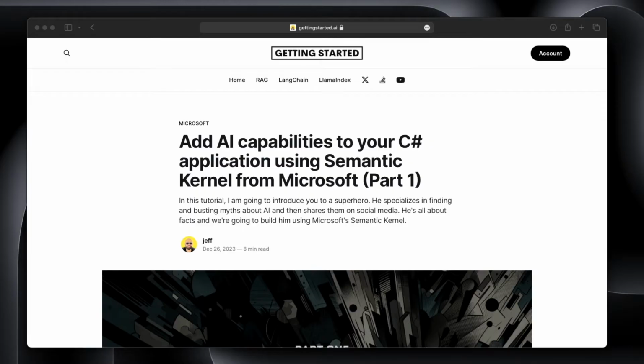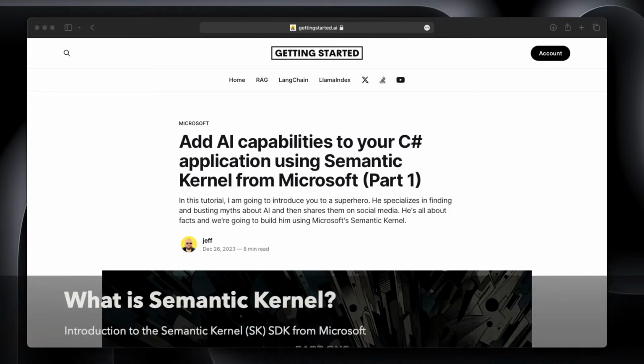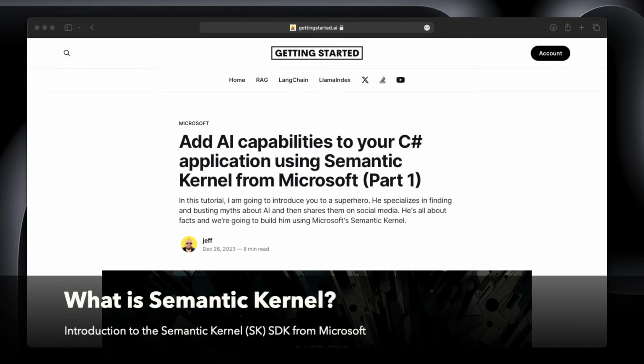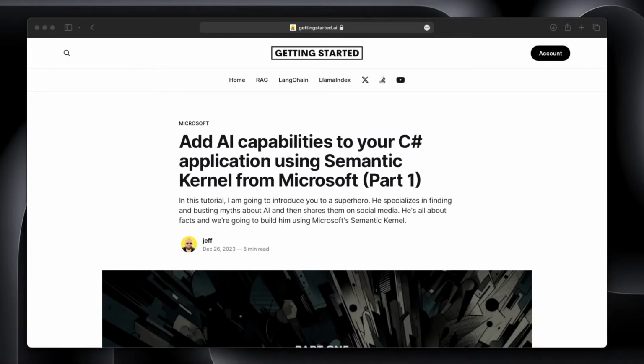If you're a C# developer looking to add AI capabilities to your app, this tutorial is for you. Semantic Kernel is an SDK that acts as a bridge between our C# code and large language models like OpenAI's GPT. It does this by using plugins. Plugins are the building blocks for creating AI apps using the Semantic Kernel SDK. They are a set of instructions that are executed using a large language model.